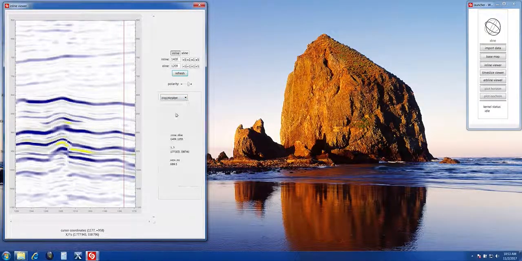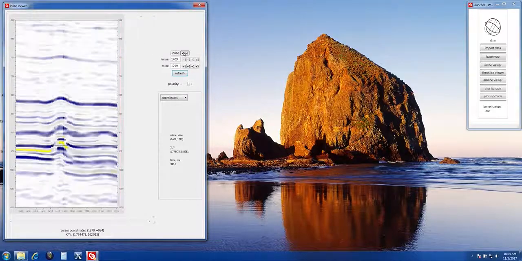Next, we have a coordinate pane. With this pane selected, anywhere you click, we'll click right here at the top of the sheaf. These values are updated for that position: inline, crossline number, the X and the Y coordinates, and then the time. So after clicking, it holds that mouse position. We can view it at crossline 1219.